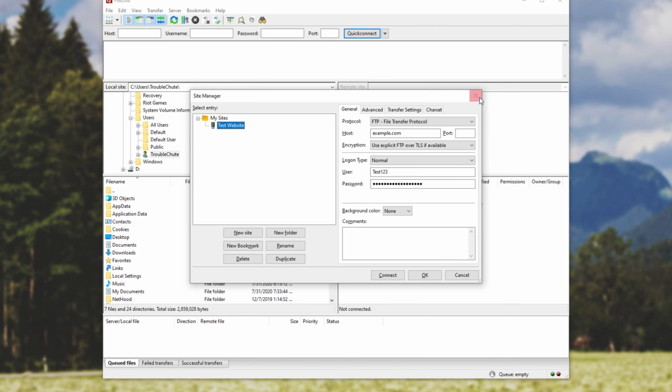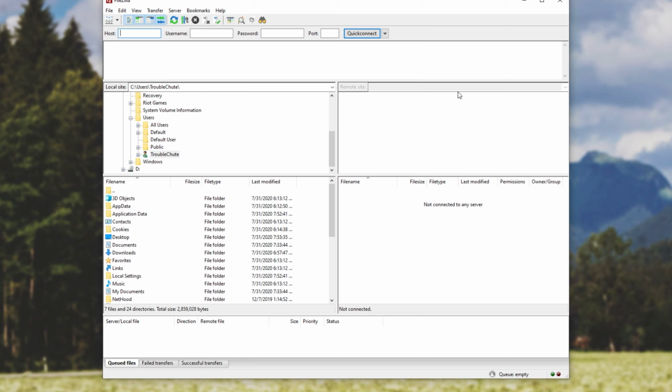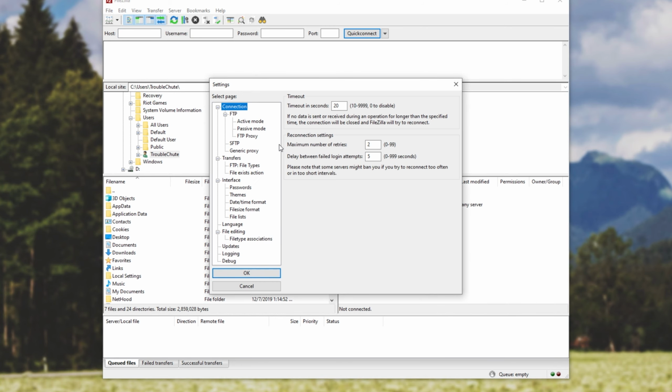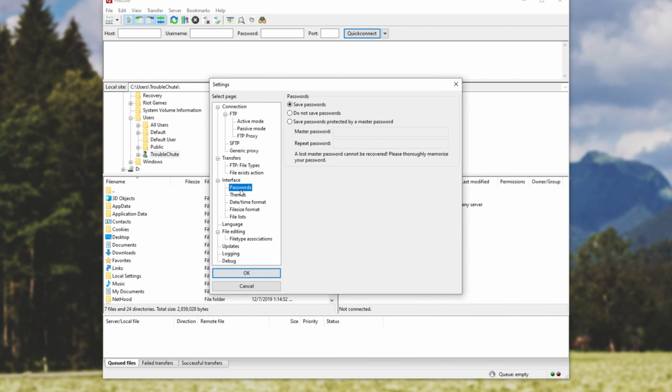So that's really simple. But where it gets a bit confusing is if you save and protect all of your passwords with a master password, which you really should. This is the second half of the video that I mentioned earlier. I'll go ahead and set myself a password inside of Edit, Settings. Then I'll head down to Interface, Passwords, and I'll click Save passwords protected by a master password. This way, if someone gets access to my PC, they can't immediately go ahead and get my passwords. After setting a master password twice, I'll click OK.